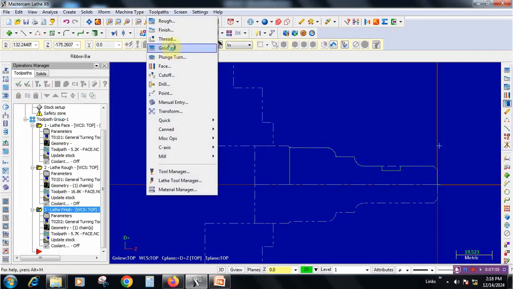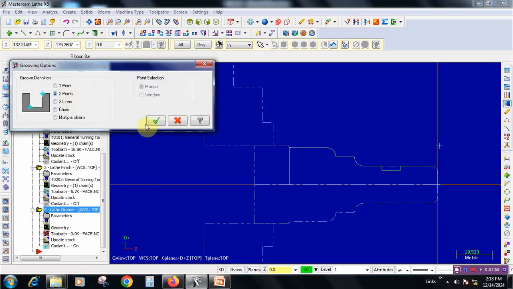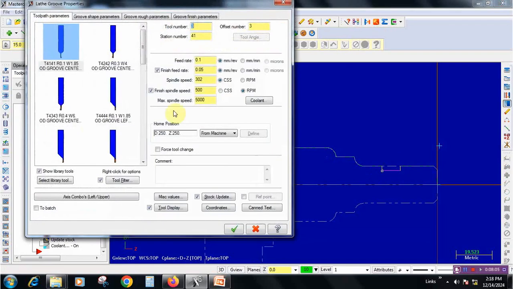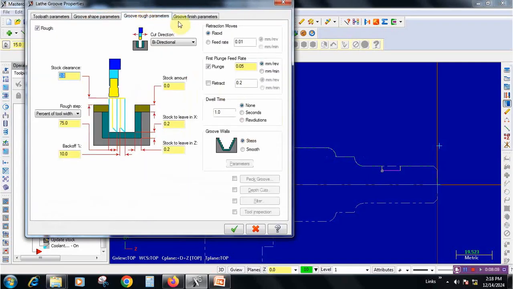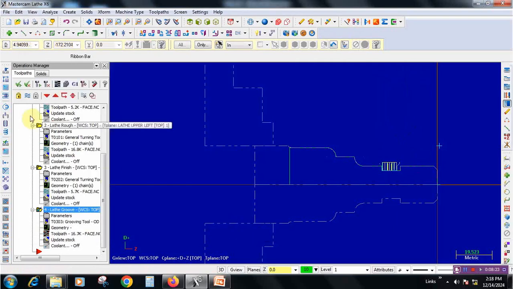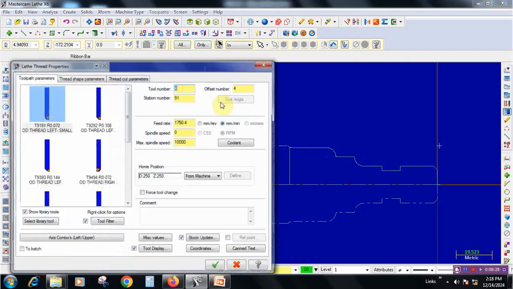Go to tool path. Go to grooving. Select the 2-point selection and click on the profile at 2 points. Enter. Select the tool. We already discussed the second page and the third page, no need to change. This 0.2 left out material to be entered in the last page, that is called the finishing cycle. Enter 0.2, in one pass it will remove. Give it OK. Remove the lines and go to threading.